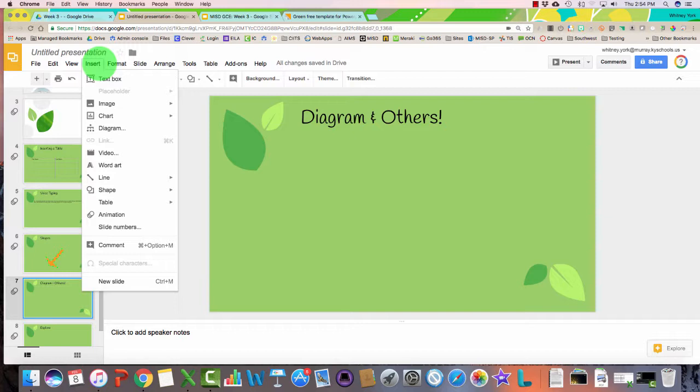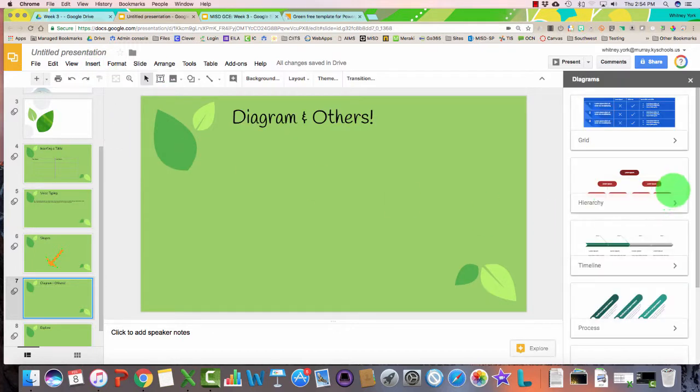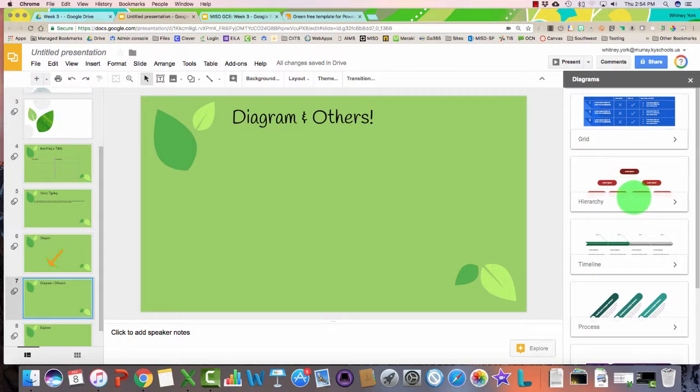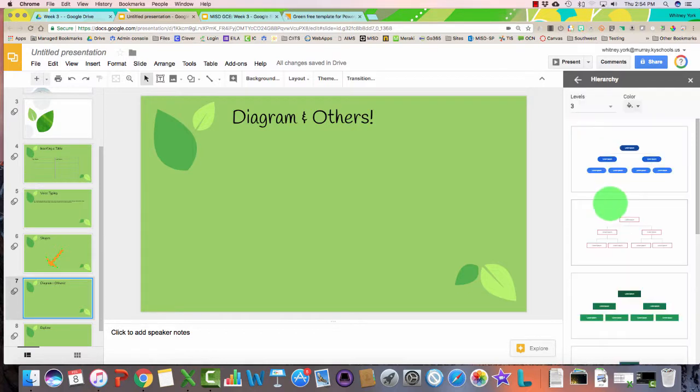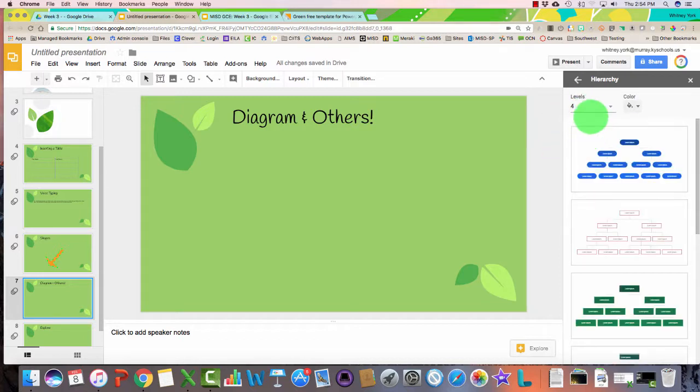The other thing you can do on Google Slides is insert a diagram, and there's some other cool little things in here we can insert. So I'm going to go to Insert Diagram first. Now, these are great for presentations because they're visually attractive, they allow you to organize information, and they make it easy to display that information. So I'm going to start by clicking on Hierarchy, and before I click on one that I like, I'm going to change how many levels that hierarchy has.